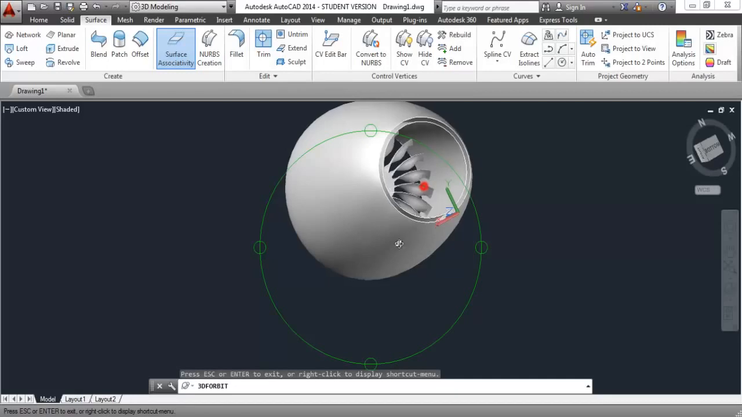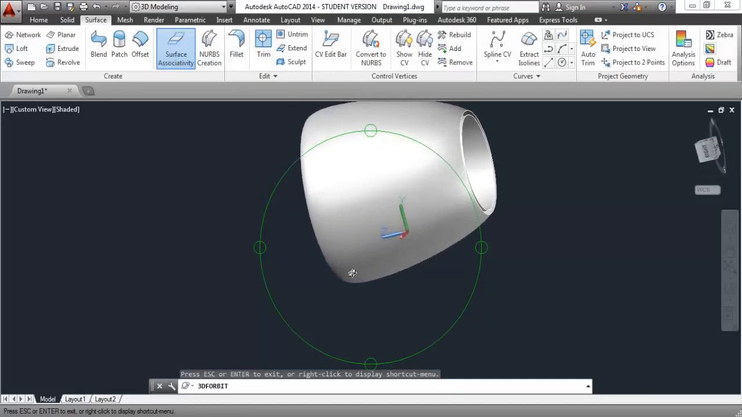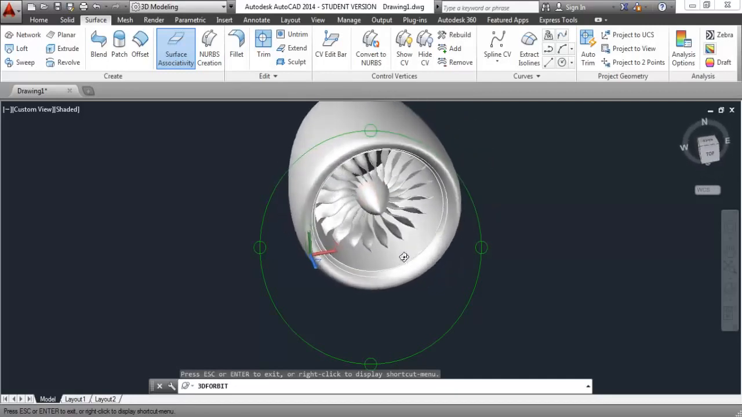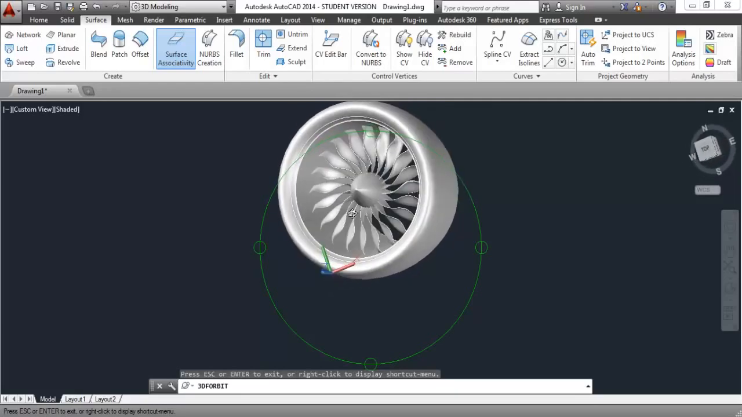I have used KeyShot for the rendering. The drawing which you find on the YouTube is rendered with KeyShot. You can use any of the softwares for that.